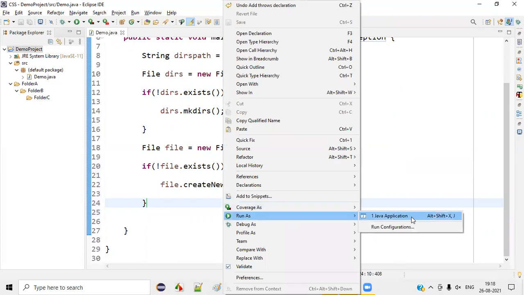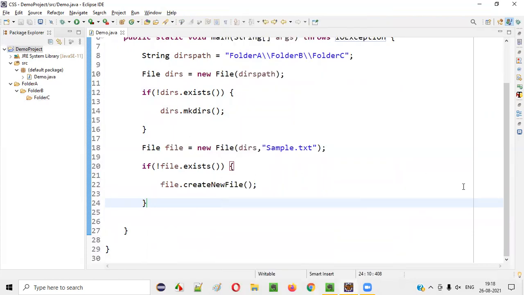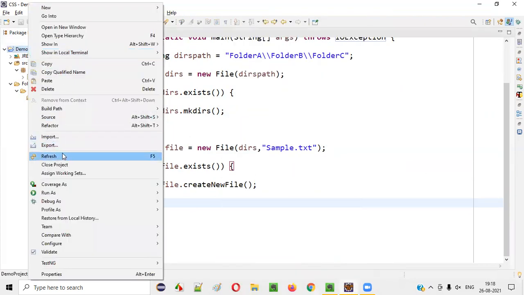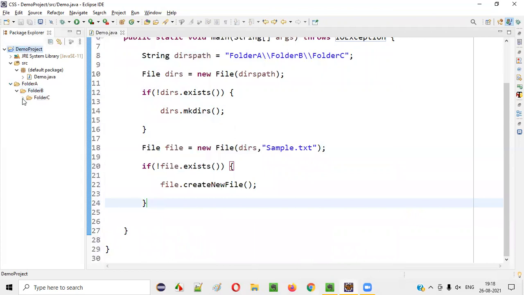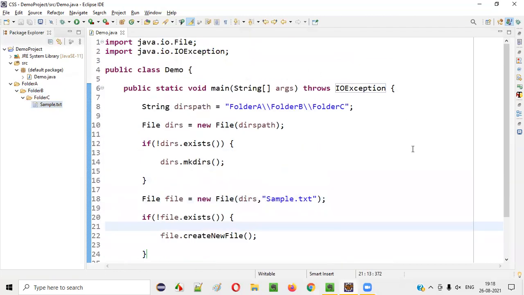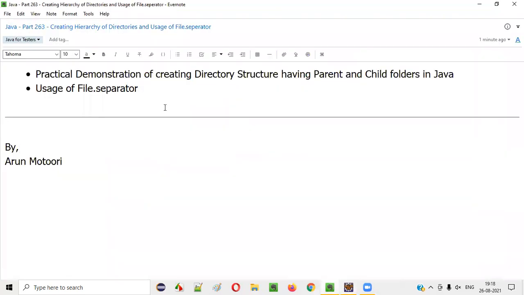Now right click, run as Java application. Once the program is run, right click here and refresh here. You see under folder C, the sample.txt file, whatever we mentioned here, got created. That's good. Fine. What next? So I have successfully demonstrated how to create a hierarchy of directories in Java.